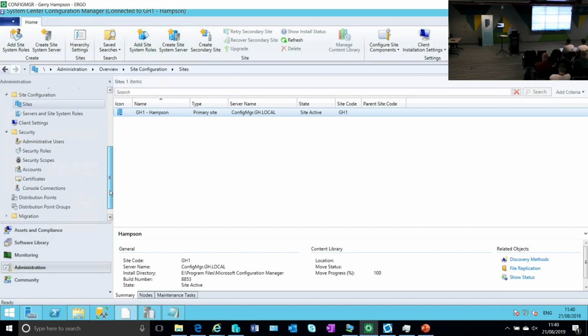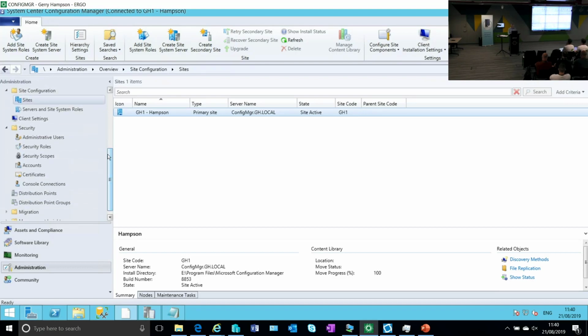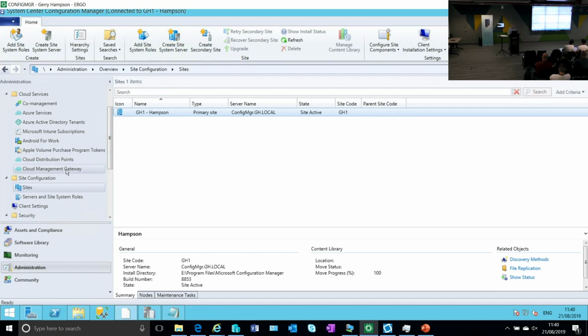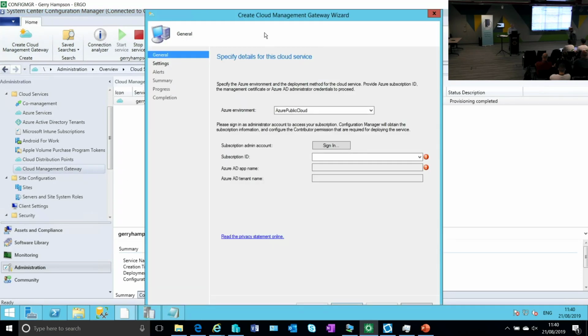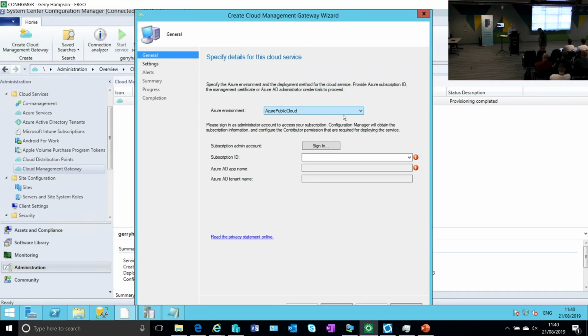Okay, so in Administration, Cloud Services, where are we? Cloud Management Gateway. Now I've already got one, which is working. So if we go to create the cloud management gateway, this is our wizard. Now we need to choose an Azure environment, and pretty much all of us are going to choose Azure Public Cloud because the only other alternative is US Government Cloud, which I'm pretty sure we're not going to be doing.